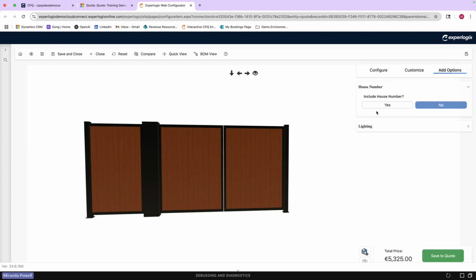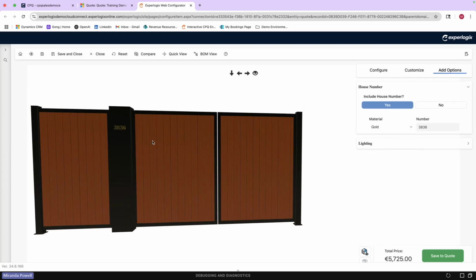And then last but not least, do we want to include a house number? So it'll automatically pull in 1, 2, 3. Let's change that to my actual house number, which, don't come and find me after this demonstration, you guys. And I want it in gold. So you're able to see how that looks right here.